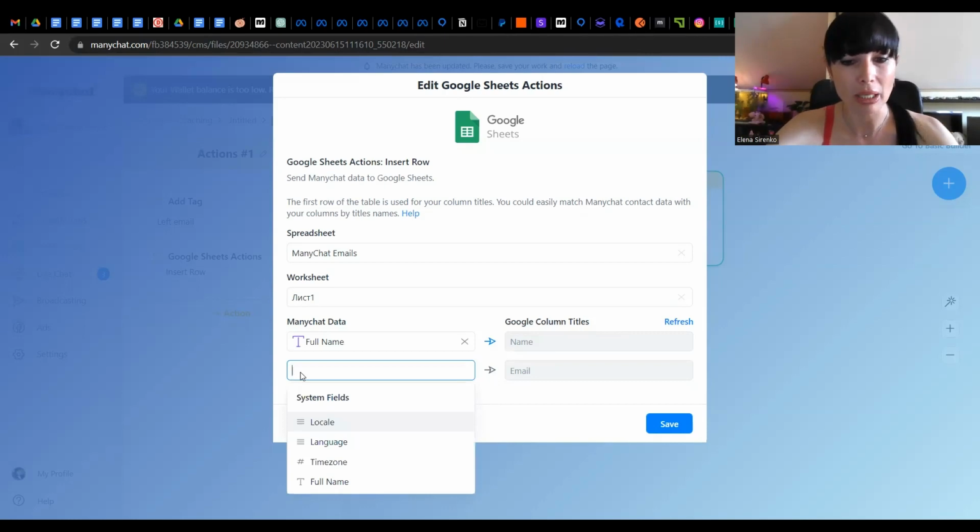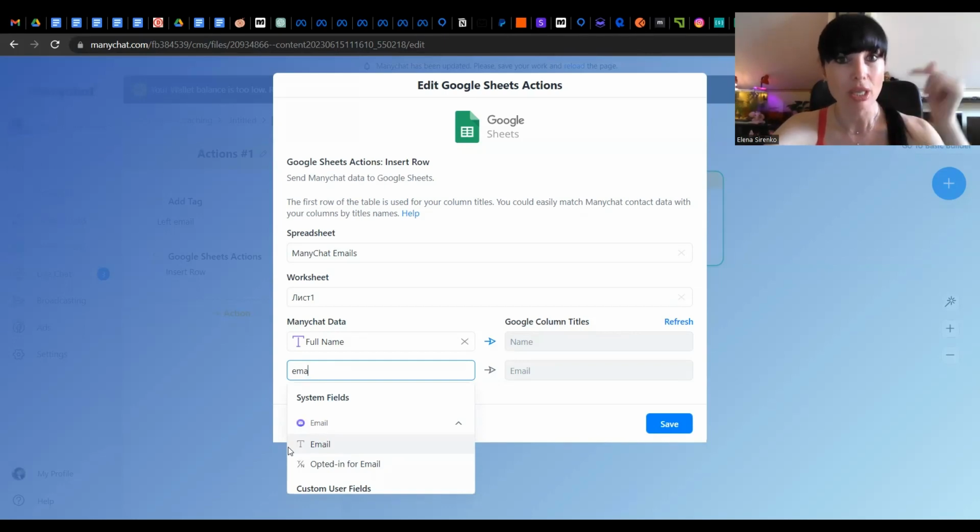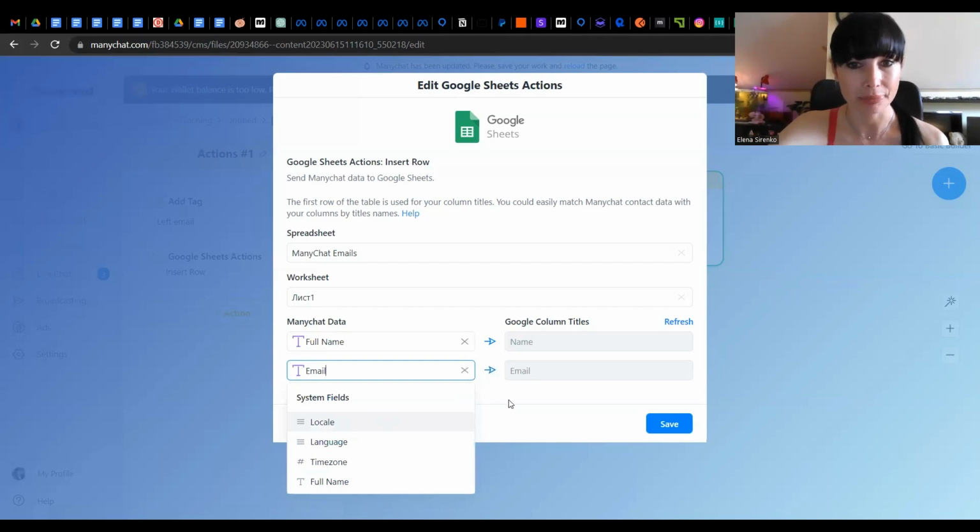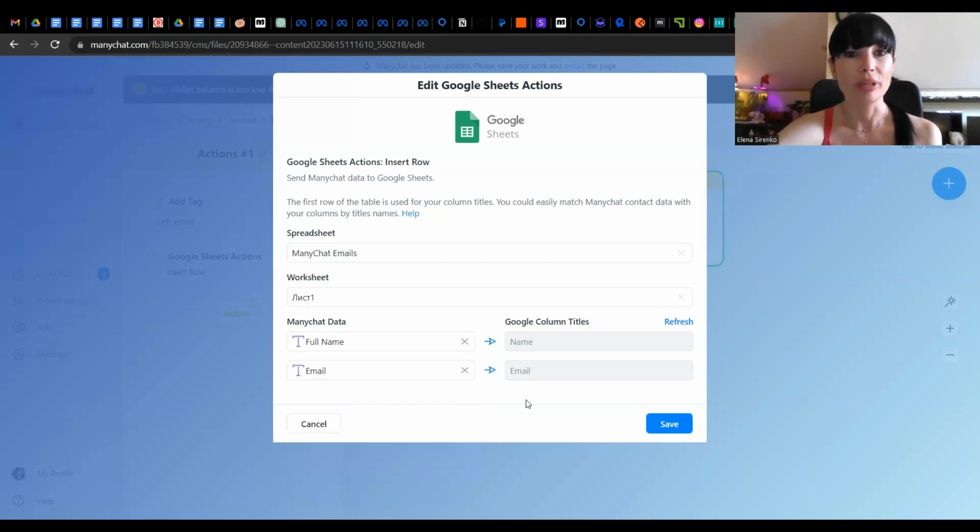Next, we will need to pick email. And we also pick this field that already has the email after the person types the email into the field in ManyChat where we ask. And we click email. This way, we've selected ManyChat data, ManyChat fields, bot fields.